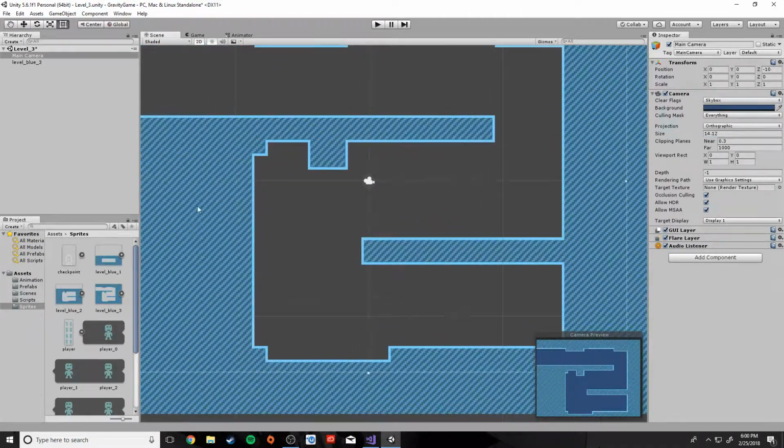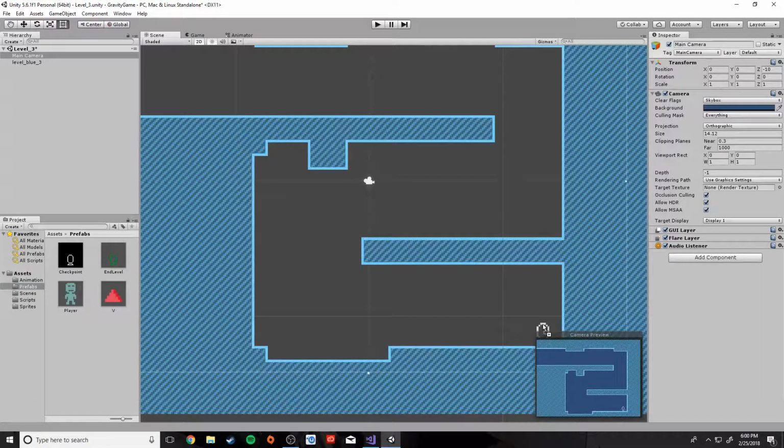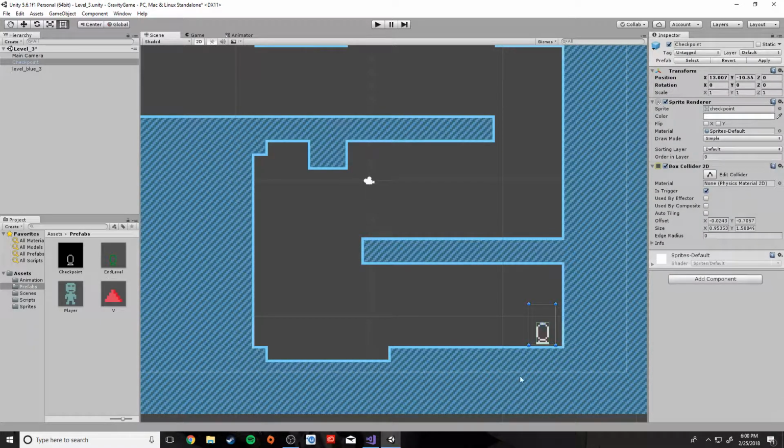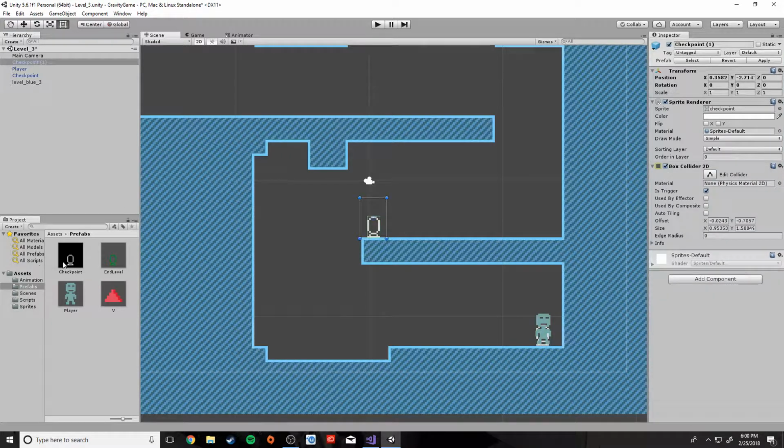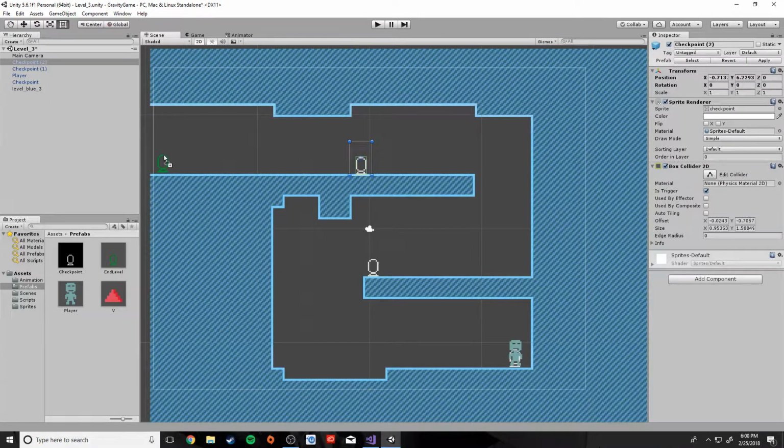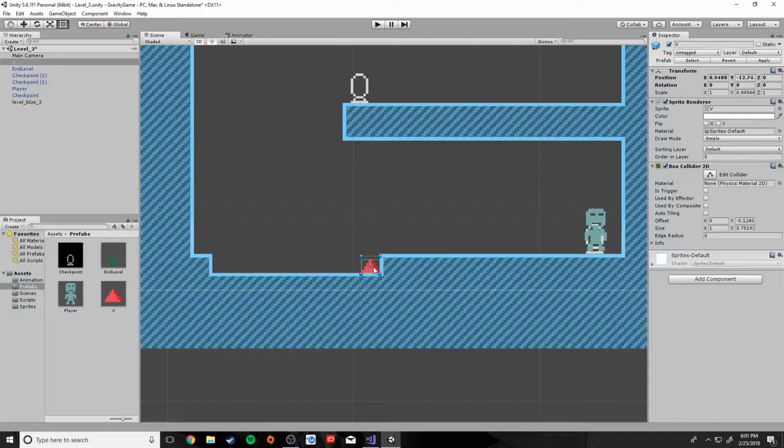Let's add some checkpoints. So go back to our prefabs, add a couple checkpoints, and let's bring that down. Add our player. We'll add a checkpoint here. And we'll add another checkpoint up here as well. Add our end level right here. And then we can drag in some spiky spikes. That's roughly where I want it. Looks pretty good to me.